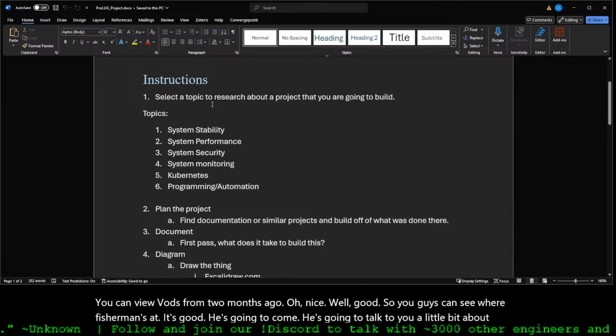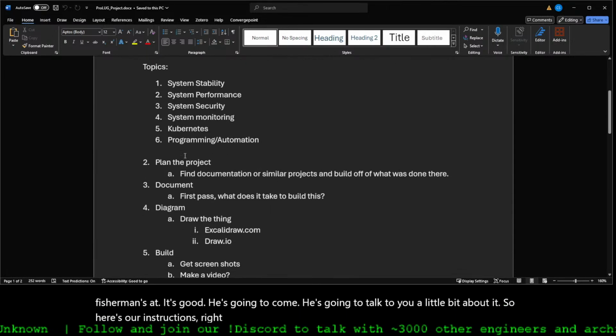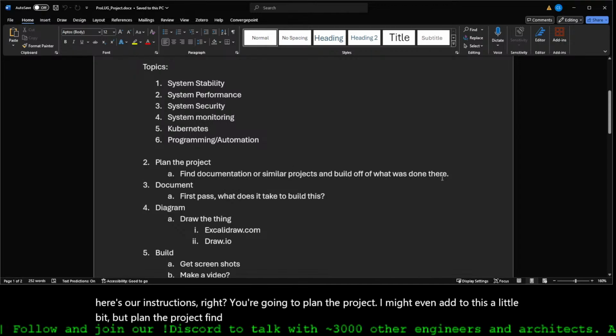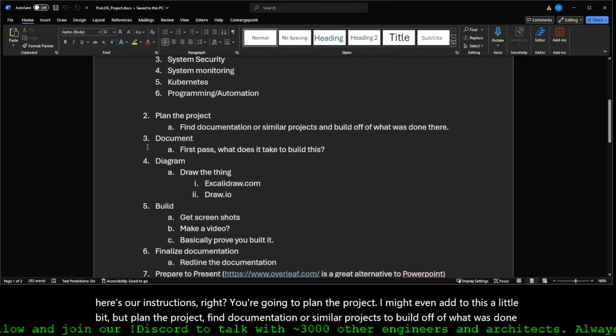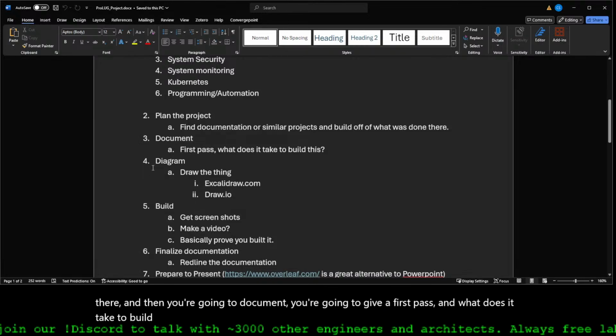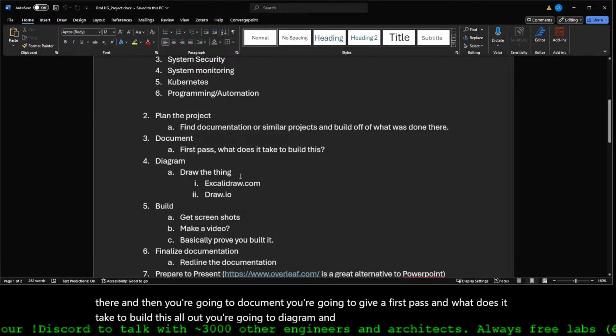So here's our instructions, right? You're going to plan the project. I might even add to this a little bit, but plan the project, find documentation or similar projects to build off of what was done there. And then you're going to document. You're going to give a first pass at what it takes to build this all out. You're going to diagram and draw the thing out as you build it.